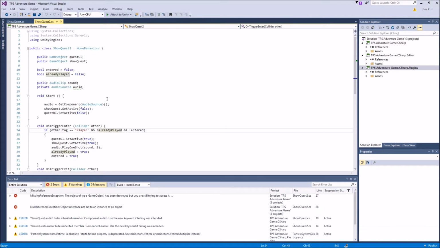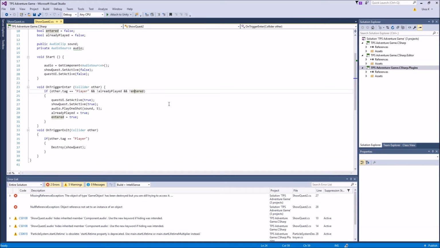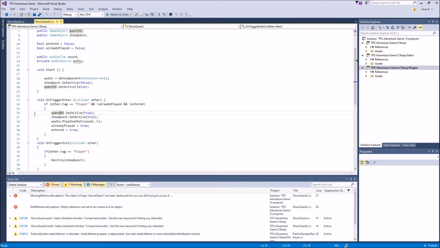And if already played is false and entered is false, so if these are false, we do the rest of the code. If they're not, it does not do anything. So if all of these criteria are met, we set the quest UI to true, the show quest to true, audio play one shot sound, and the sound intensity is 5. Already played true, entered true.